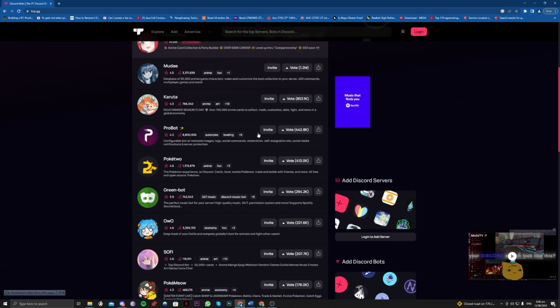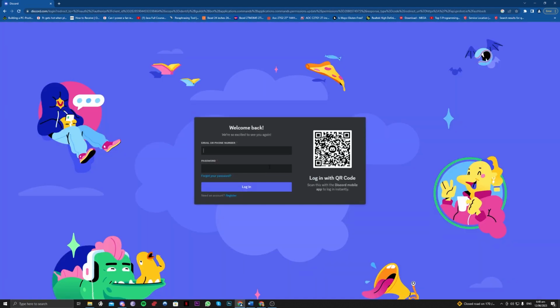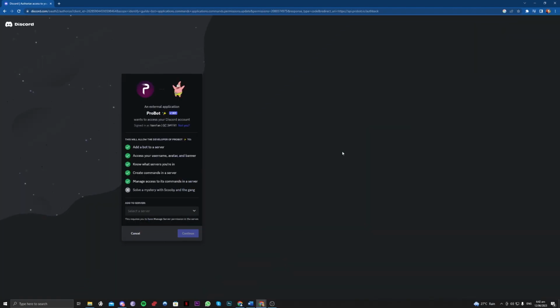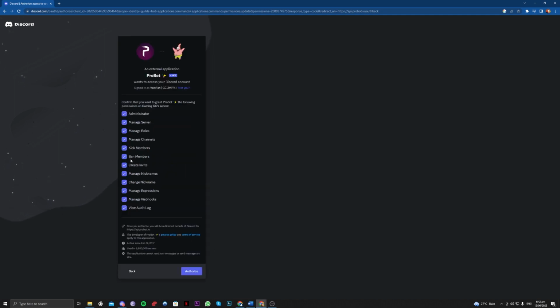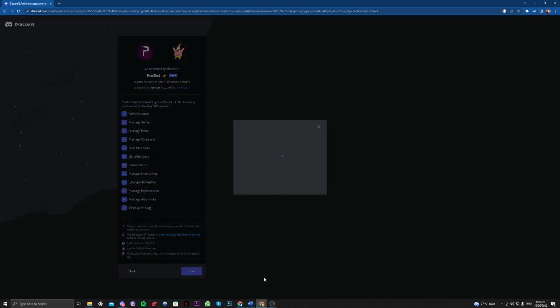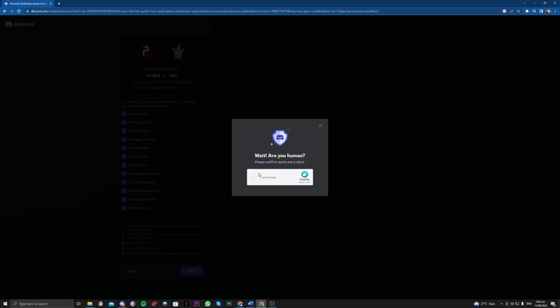If you've already picked a bot, you just have to click on invite here. For this one, you need to be signed in to your Discord account, so let's sign in. Okay, so after signing in, you need to add and select the server. So let's use the server right there. Continue, and for this one, you can confirm or grant the bot the following permissions on your server. It is all up to you, and just click on authorize. Just complete the captcha right here.